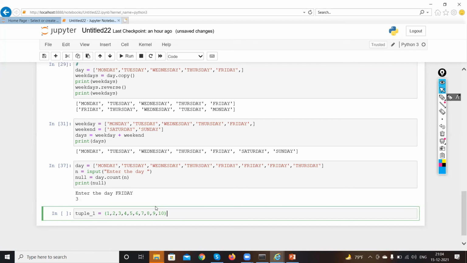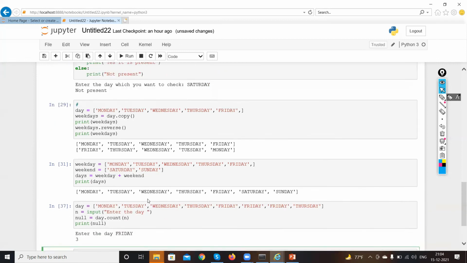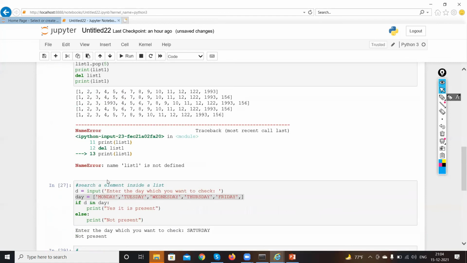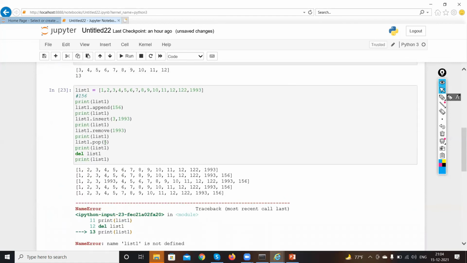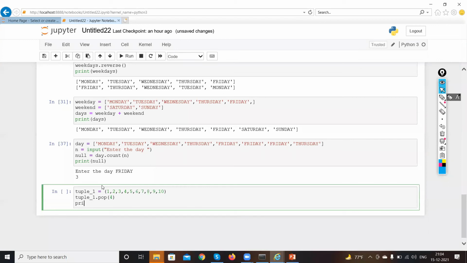Now I was talking about tuple, right? So I told you tuples are immutable. You cannot change them. Now, can anyone try to delete an element from this tuple? If I want to delete an element from the tuple, what was the function? The tuple name, and then you have to give what? Pop, correct? So I'll give tuple 1 dot pop. Let's suppose I want to pop from the index value 4, and I want to print it over here.